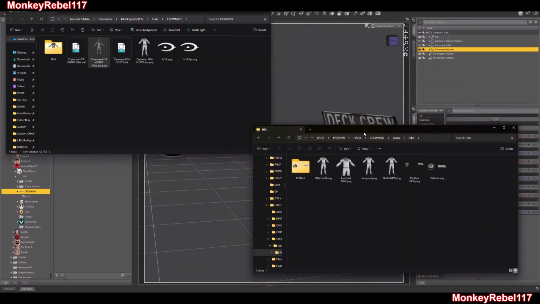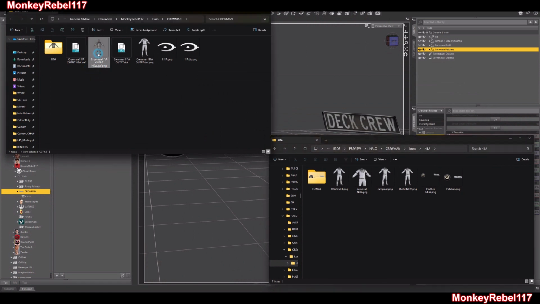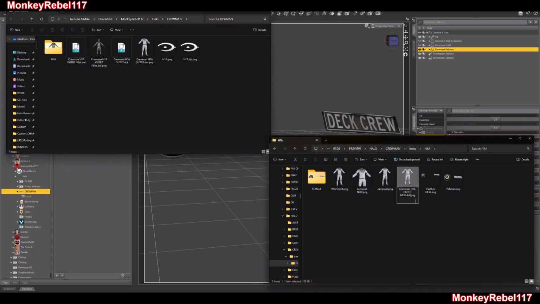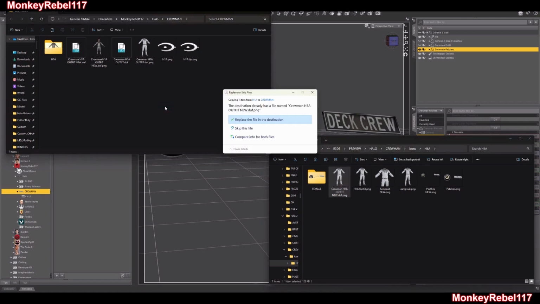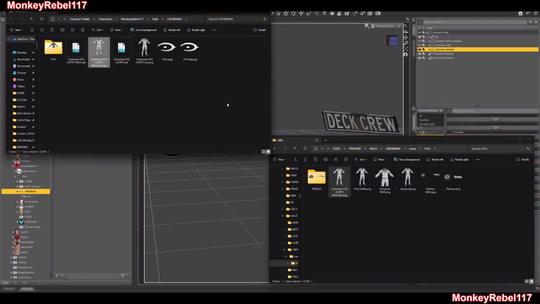And then you're going to go ahead and get the name of this. So F2 and Control C to copy. Find the one you just did. Mine's outfit new. So F2, Control V. Grab it, Control C. Go over here, Control V, paste it over, replacing the file. Now you have a new icon.